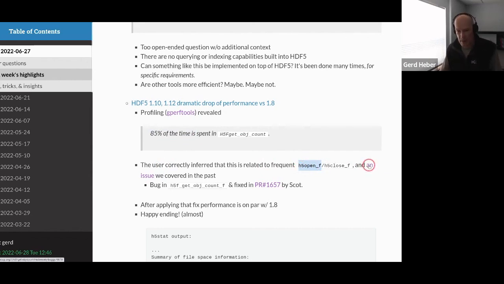A while ago, we discussed an issue where a user reported that they were getting very inconsistent results from the Fortran wrapper of this function. And it turns out Scott Breitenfeld at the time provided a quick fix literally within a day because, in the implementation of the Fortran version of this function, the library lost track of the correct count of open objects and so forth.